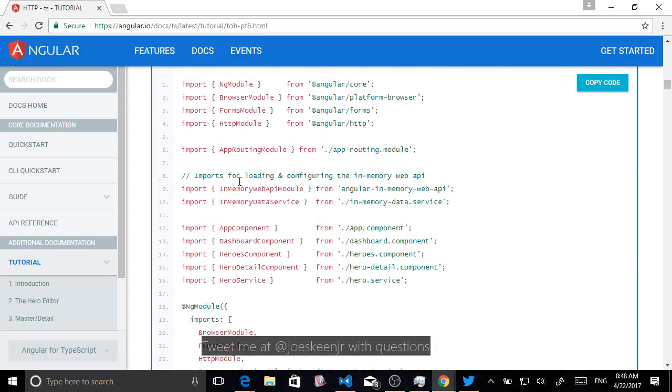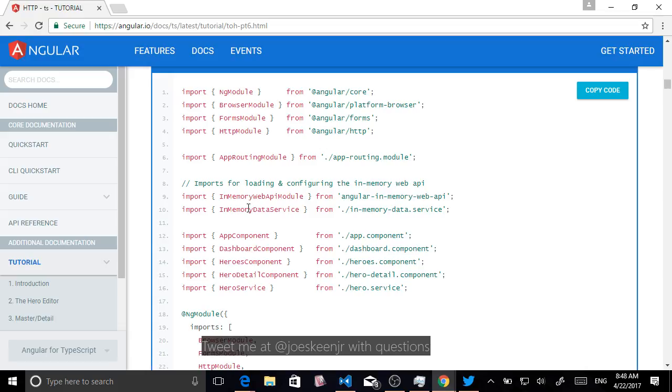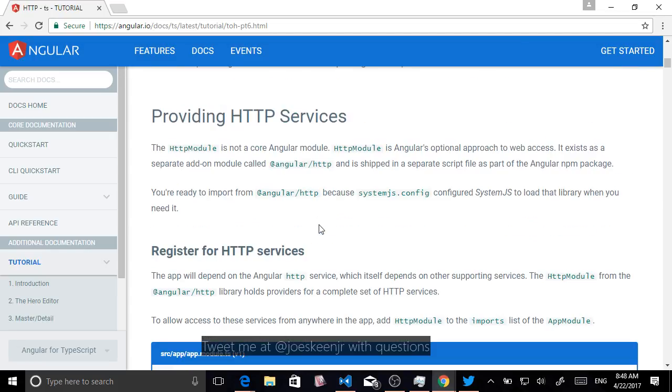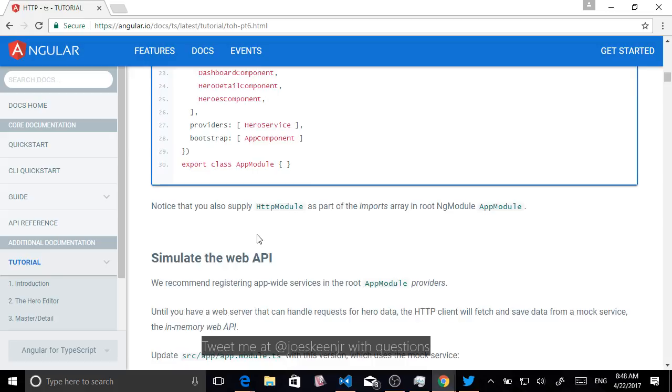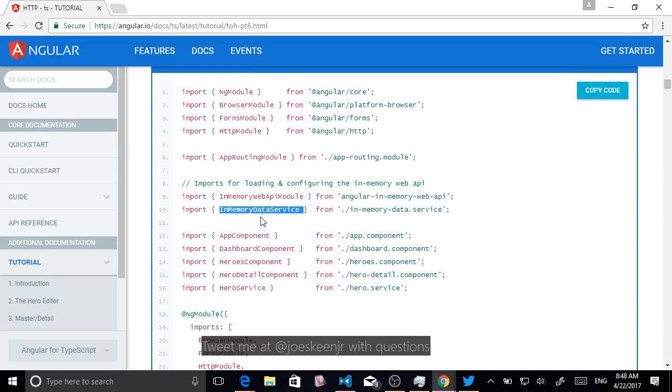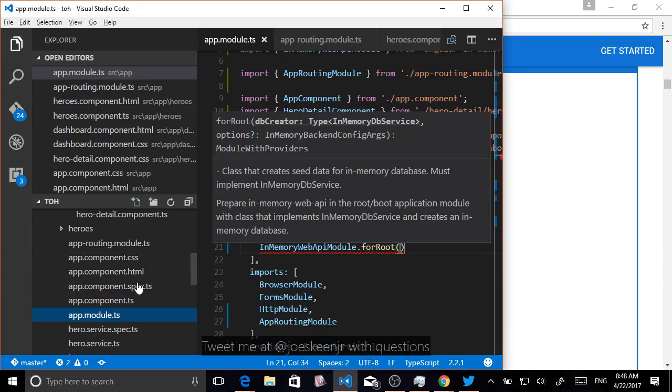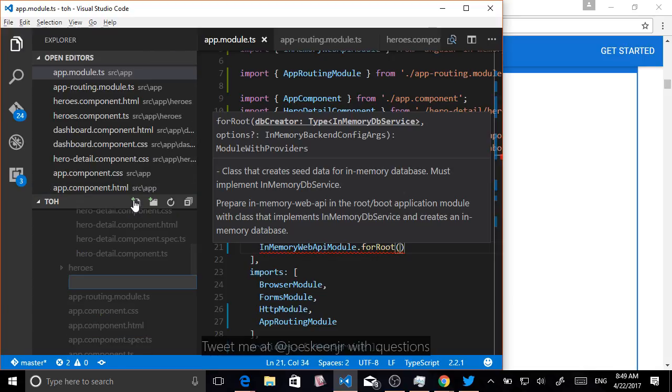Okay. So it looks like what we want to do is bring in an in-memory data service that we create. So let's go ahead and do that. So we're going to create an in-memory-data.service.ts.